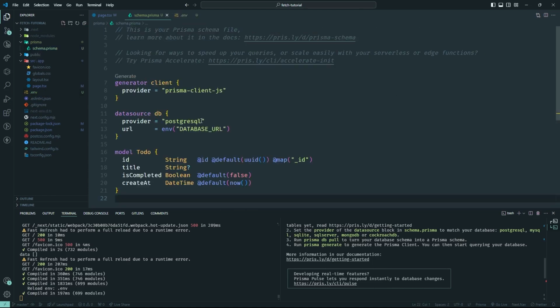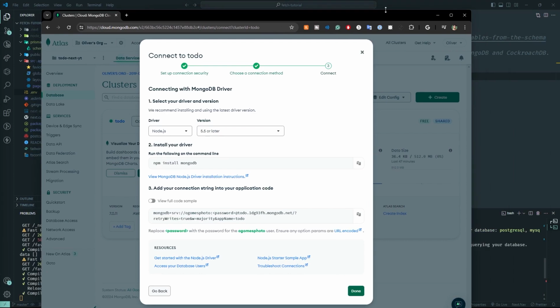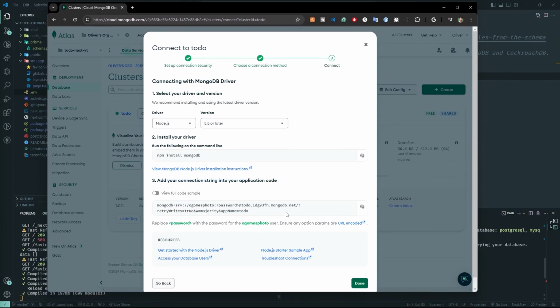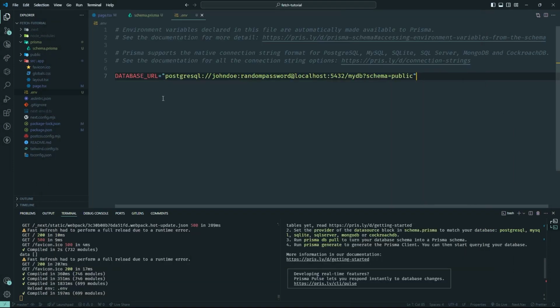Right here, we need to change that to MongoDB so we know we're using the MongoDB client. In the env, I have the connection string from my old database that I created in MongoDB. I'm going to copy that so we can connect to this to-do database that I created, and paste it in here.